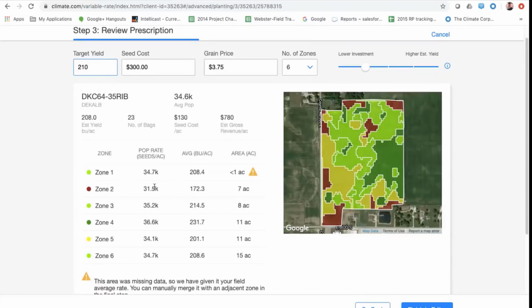I look down here and I see where each zone and the population is there. I think it's capturing everything pretty well. I'm pretty happy with this script. So you can change things as you move around till you're happy with what you're seeing based on your knowledge of the field. I'm pretty good with that. Once I'm happy with my prescription, I go down here to the lower right-hand corner, and I'm going to click on Finish in Editor.